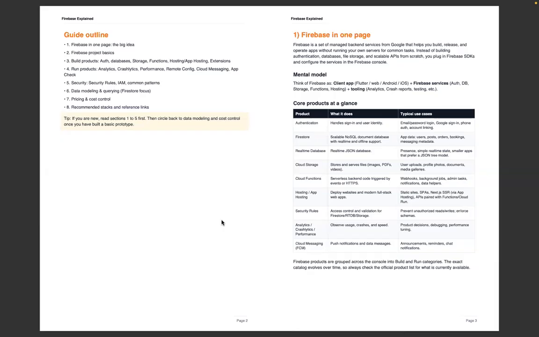Again, it's a set of managed backend services from Google that helps you build, release, and operate apps without running your own servers for common tasks. When I say common tasks, let's say you build an app and the app needs to be connected to the database. That app can be any common thing at all. Instead of building authentication, databases, file storage, and scalable APIs from scratch, you plug in Firebase SDKs and configure the services in the Firebase console.